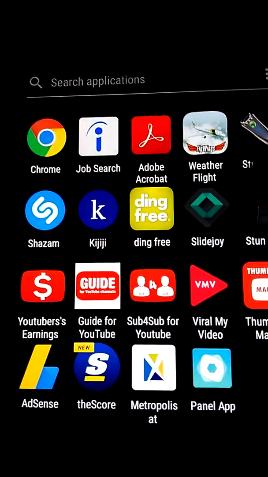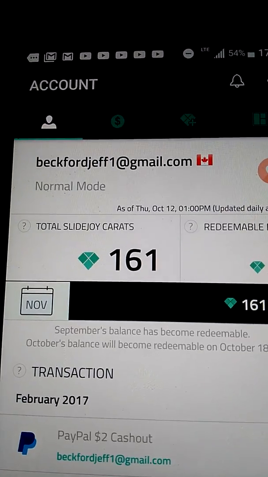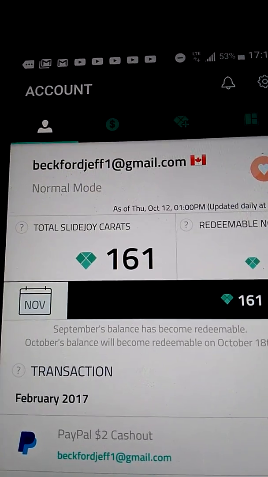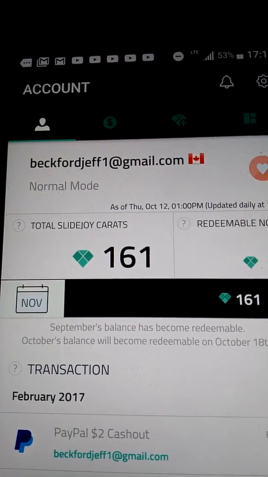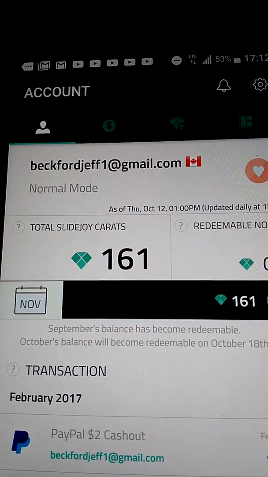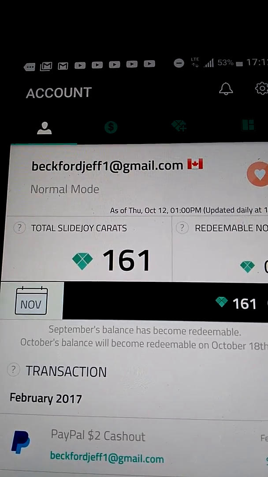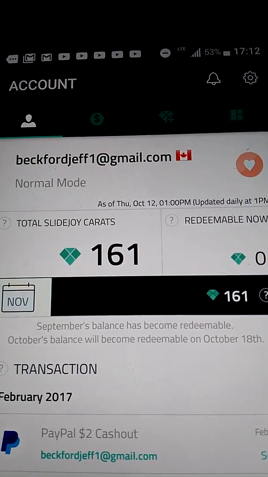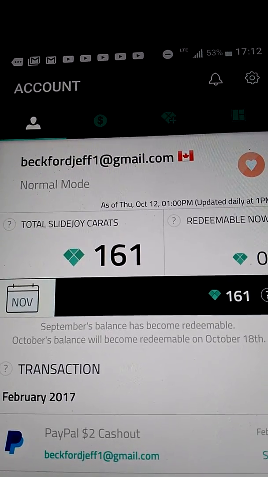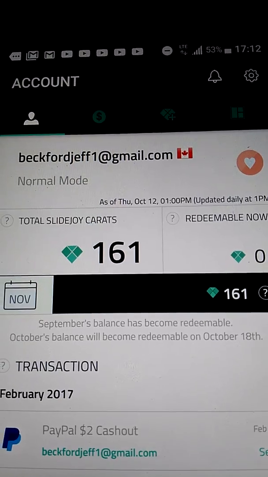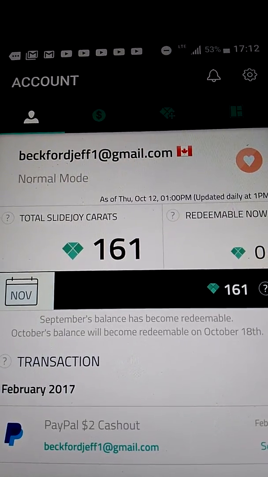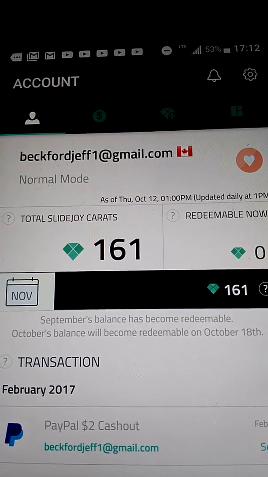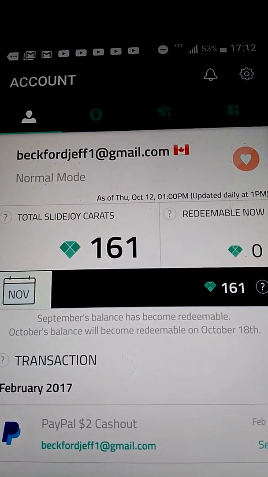So I'm going to open up the SlideJoy app. And what it does, it gives you a certain number of carats. You can see I have 161 carats. I just started very recently back with SlideJoy. And it will give you a certain amount of carats per day just for using your phone the way you'd normally use it anyways.